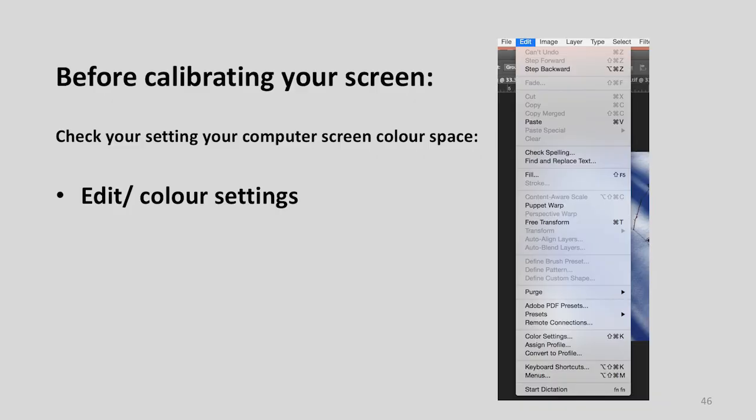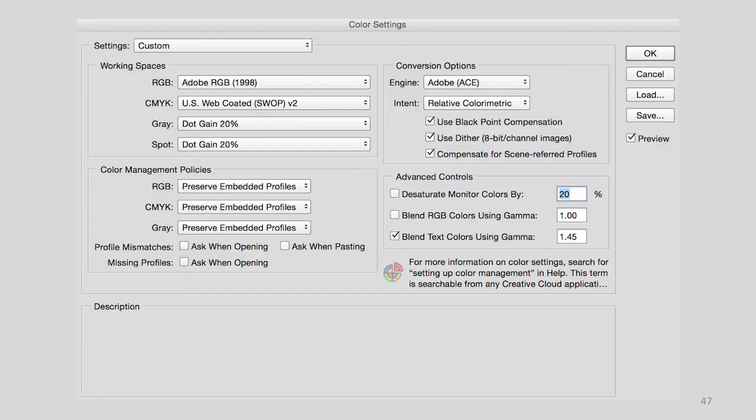So before calibrating your screen, ensure that your computer screen is set to the correct color space. So you're going to go to Edit, down here to Color Settings, which will bring up this dialog box, and I just want you to follow these instructions. So next week in class we look at calibrating monitors, and setting your color space on your machine.